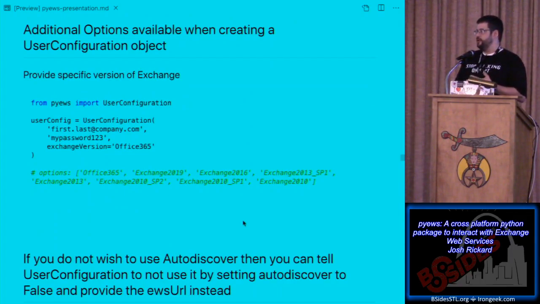But if you don't want to use AutoDiscover, or if you want to use AutoDiscover and you know that you're on Office 365, then you can provide that as well. You can limit the scope a little bit. The other versions are Office 365, Exchange 2019, 16, all the way to Exchange 2010. I can support 2007, but how dare you ever be on 2007? If you are, please don't tell me, run.